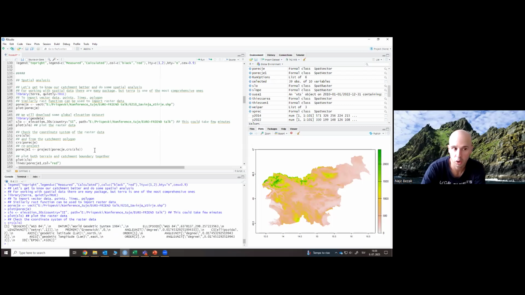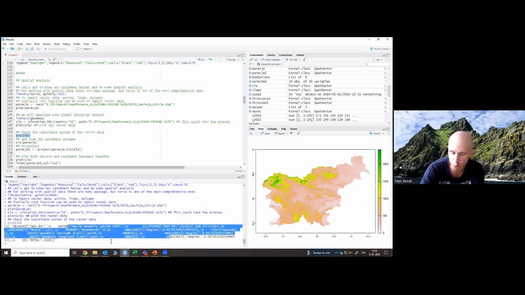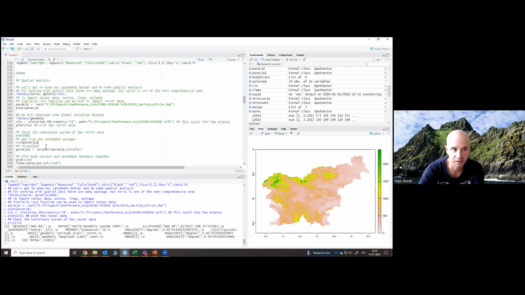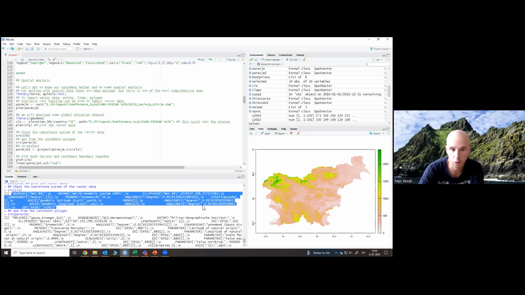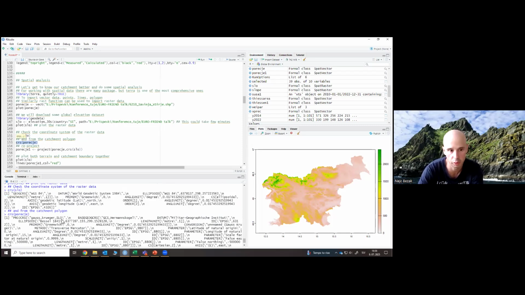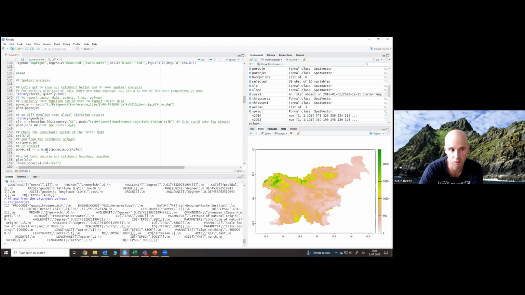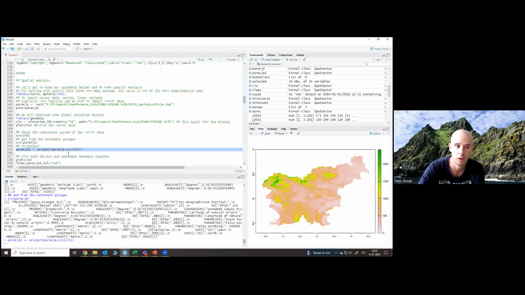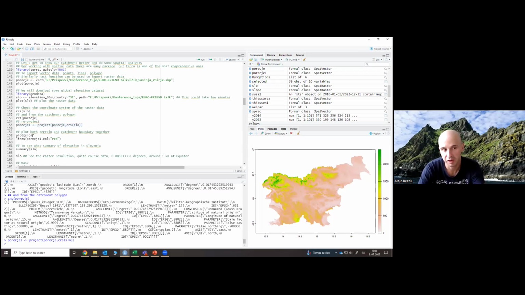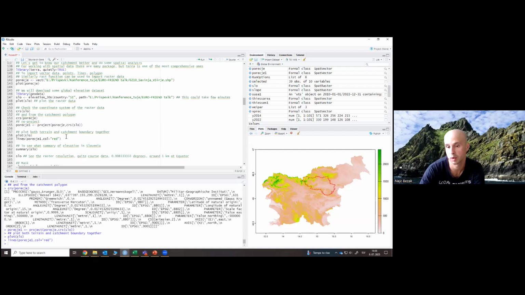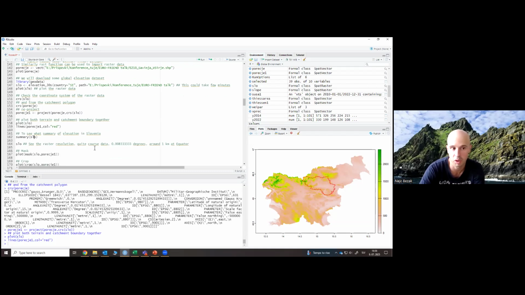And if I check now the coordinate system of my catchment polygon, I will see that this is something that is in the Slovene coordinate system. And if I check it, sorry, this one was in the geographic coordinates, and the one for the Slovenian catchment boundary was in the Slovenian coordinate system. So I need to reproject. So R can also be used to reproject. So if I want to reproject the catchment boundary to have it in the same coordinate system as my elevation model, I can now plot everything together. So you can see here the overlap between the digital elevation model and the catchment boundary.